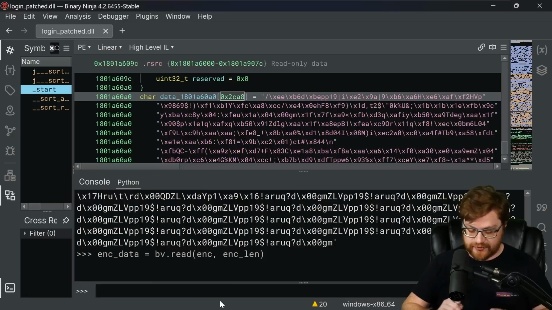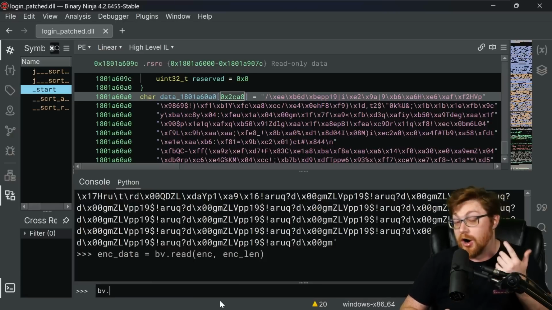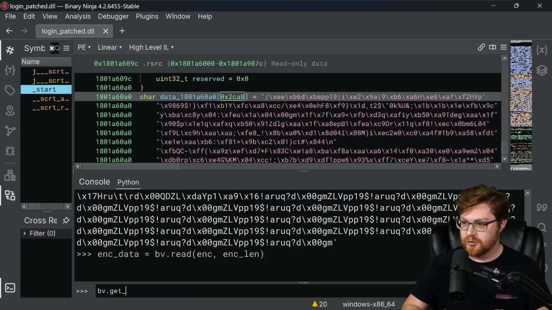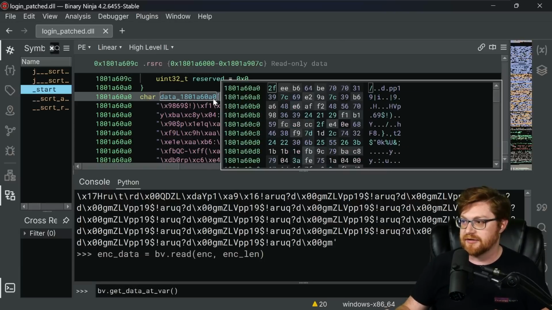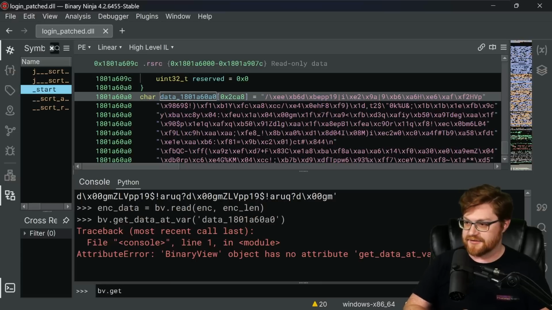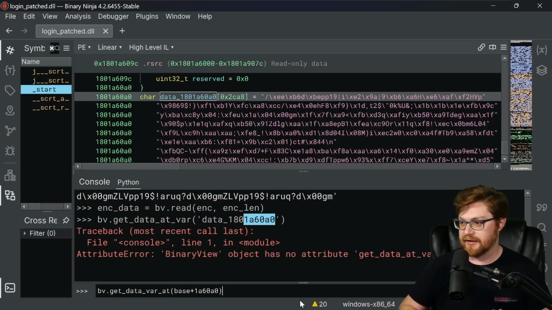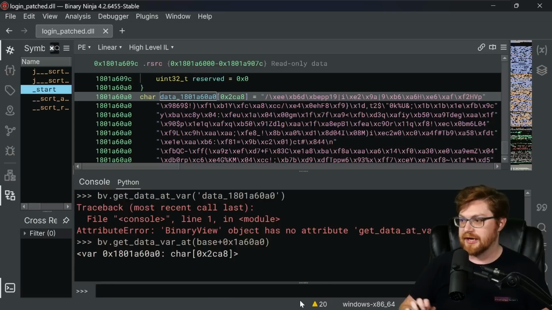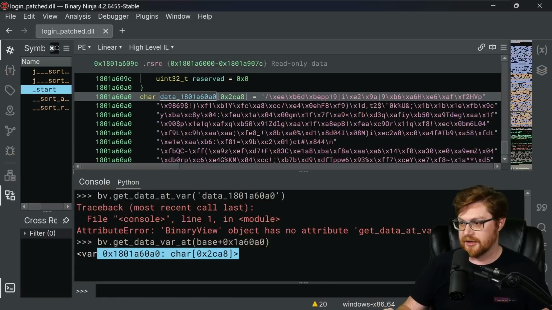And I'm sure some folks might be saying, or at least I saw and thought was neat, you could just do get_data_var and pass in the literal string here for the data value. Oh, forgive me. I think that's get_data_var_at, which means it will not take the string, but the actual value. So base plus that hex ending there, of course in hex. Now we have that character data represented.